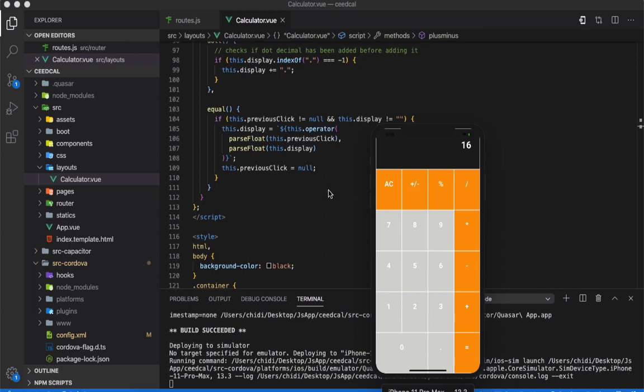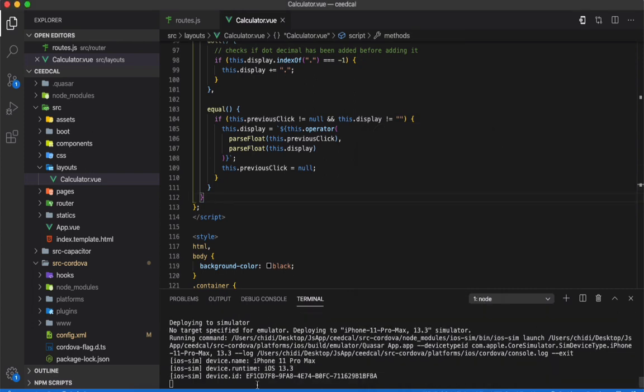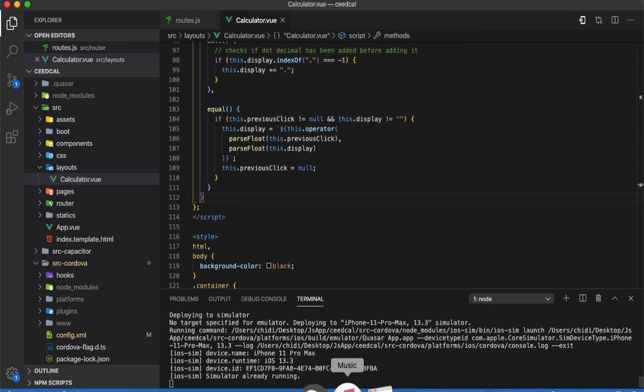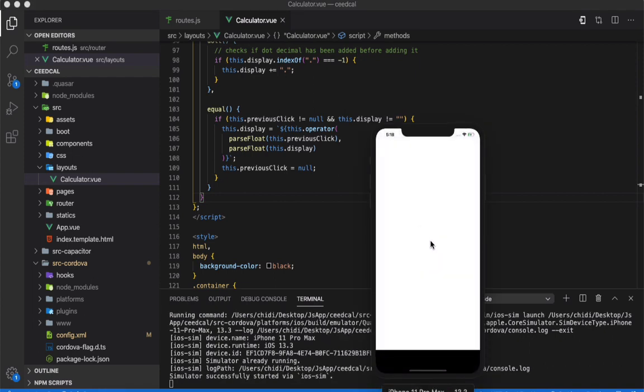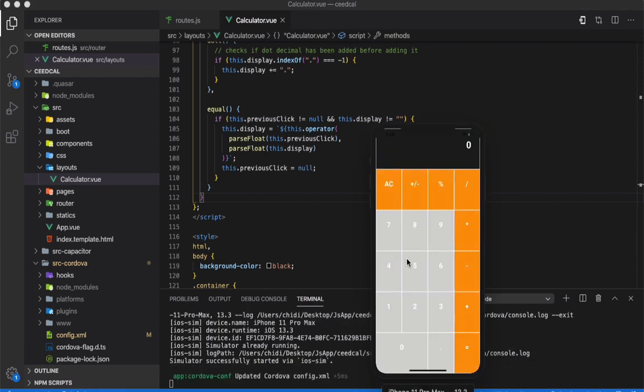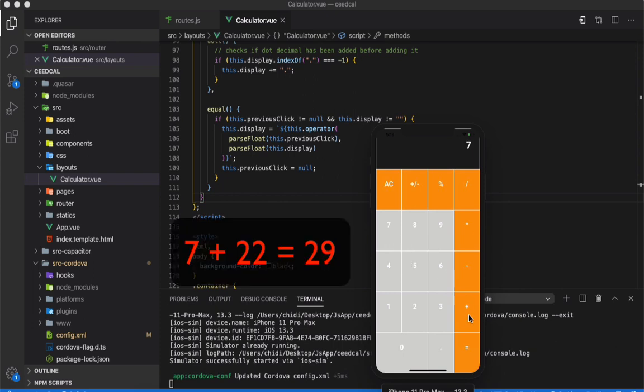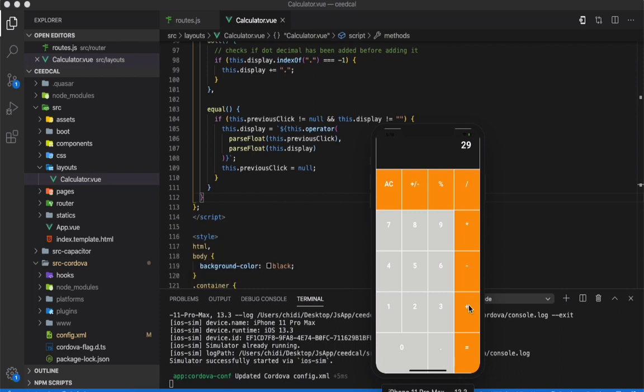Okay, let's let that run. It says simulator already running, and that's what we just saw here. So it's going to boot it up. You actually have the default Cordova splash screen. So it's 7 plus 2, 22, 29 plus 6, 35 minus 5, 30. So we have a brand new calculator app. You actually have your first Quasar app running on a mobile device.